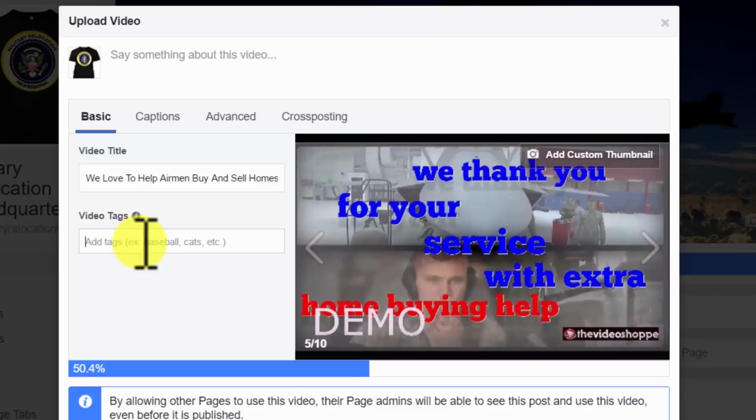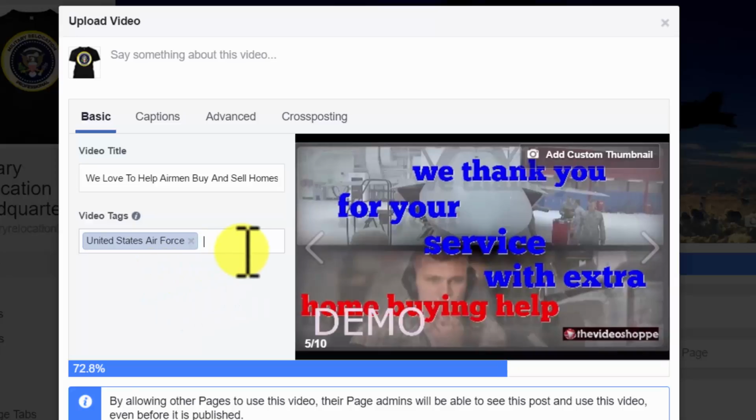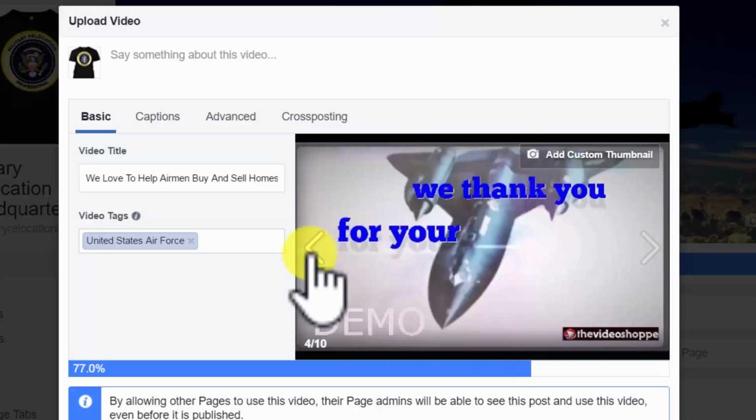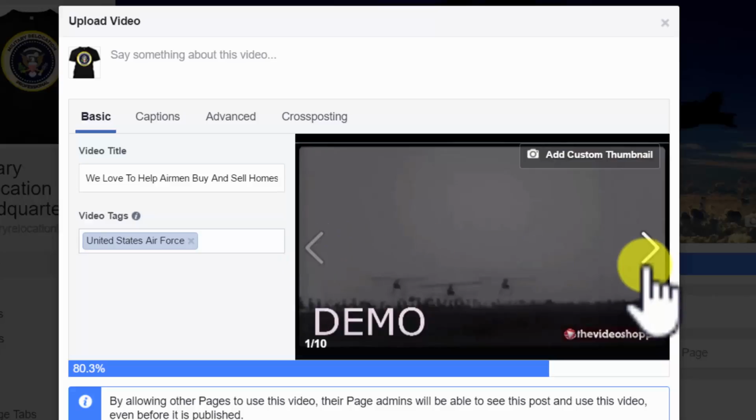Tags are not something you create. Tags are created by Facebook as the indicators of what people are looking for. So let's say I just wanted to put in Air Force. Is Air Force an actual tag? Yes, it is. United States Air Force is a tag. And I'll put it here for now, but I'm going to show you a little bit more about that in a little bit. All right, I'm going to go on the back end. So this is, again, it's uploading, and then we do a whole bunch of stuff here. This is a demo video.